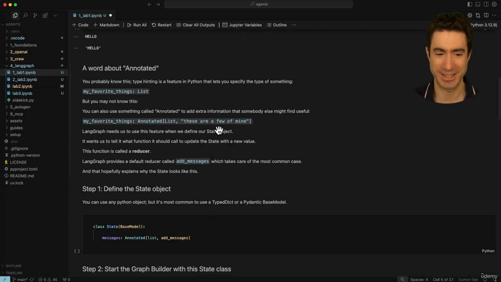So why do I tell you this? Well, it all comes back to these things called reducers. We are about to define our state object, and when we do so, we're going to give it a few fields. And when we define those fields, we have to give them a type.